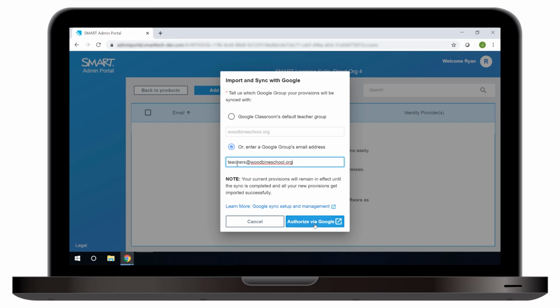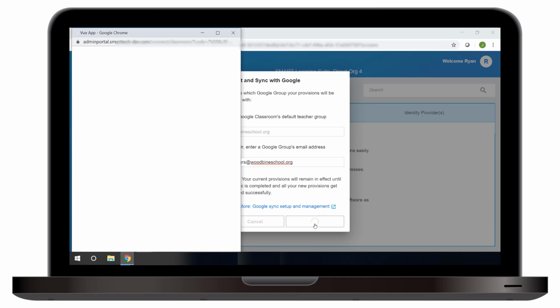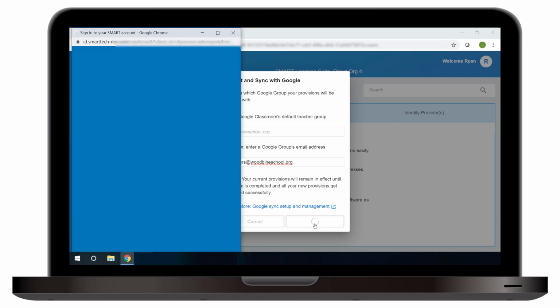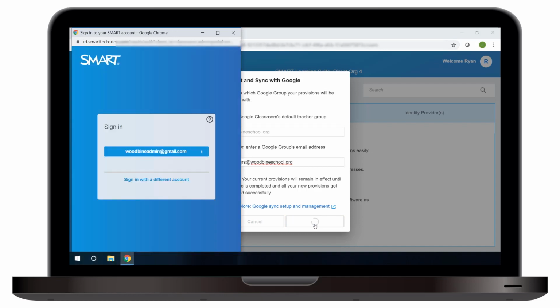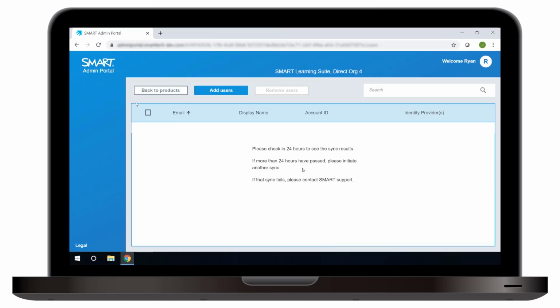So now I'm going to click Authorize via Google, and the Google sign-in dialog will appear. So now you'll be asked to sign in through Google, and you can do that using your Google Group admin credentials.